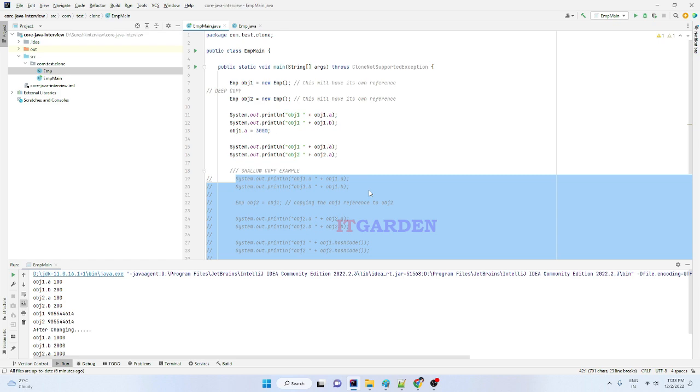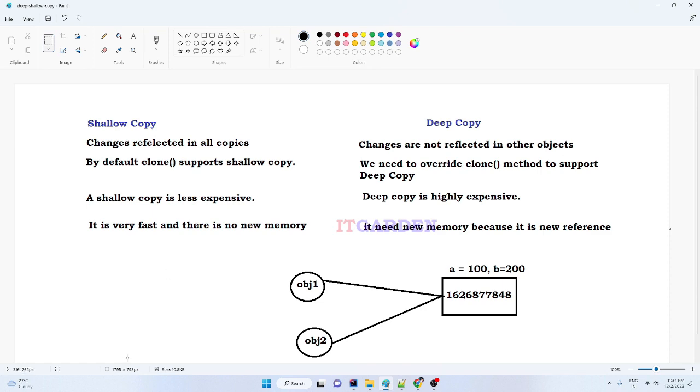Okay, the clone method's default behavior is a shallow copy. Whenever you copy one object to another object, the clone method is invoked and it will do a shallow copy process. Shallow copy means one object and multiple objects will have the same references. If I want to perform a copy operation using a deep copy mechanism, we need to override the clone method. By overriding the clone method we can achieve deep copy. In this presentation I explained here, see, changes are reflected in all copies, or changes are not reflected in other objects. By default clone supports shallow copy. If you want to implement deep copy, we need to override the clone method in the respective classes.